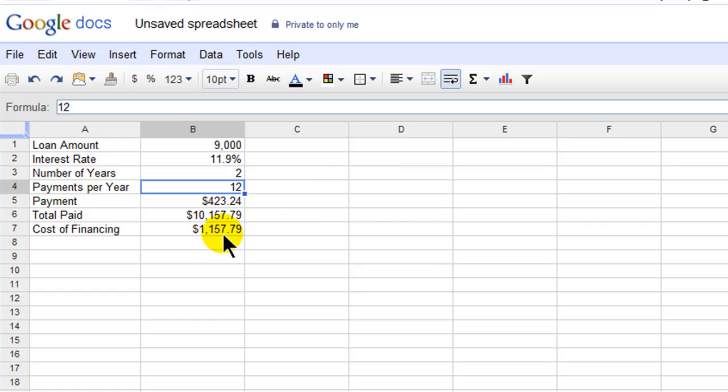If you were to pay off this same credit card debt in 2 years, you only had to pay $1,157 in interest charges, but of course you would have had to have paid about $423 a month. Obviously, if you pay it off even faster in 1 year, cost of financing is just under $600, but of course you'd have to pay $800 a month to pay it off over 1 year. Okay, so I'm going to go back to 3 years.